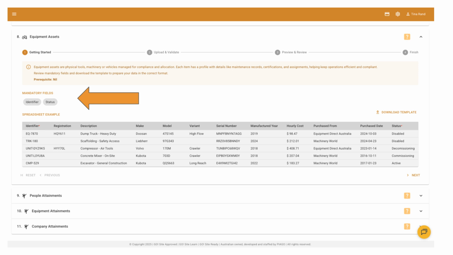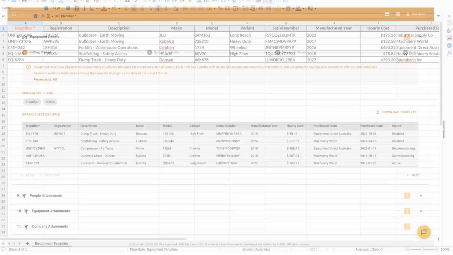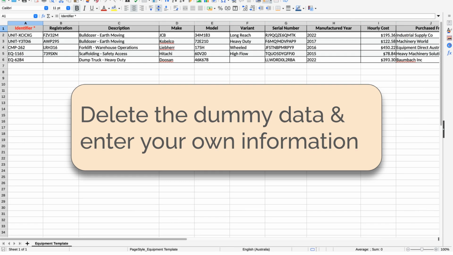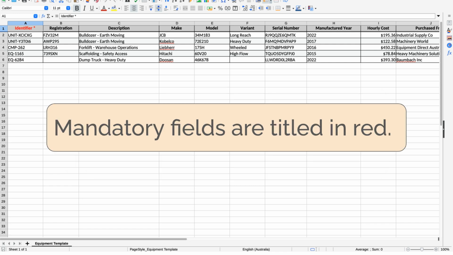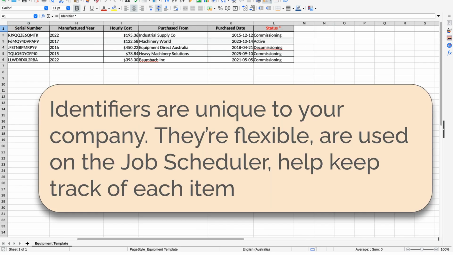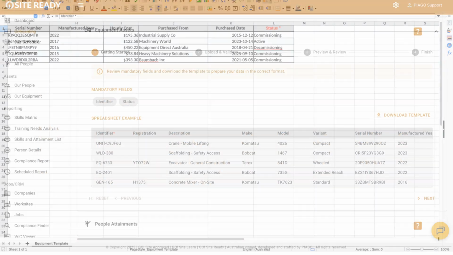We've got a couple of mandatory fields, but we're going to go ahead and hit the download template button to get started. With the Excel spreadsheet open, go ahead and delete our demo data and start populating the spreadsheet with your company equipment data. There are a couple of mandatory fields, one being the identifier. This must be unique to your company and the equipment. Once you've finished populating the spreadsheet, head on back to the GoSite Ready onboarding page.